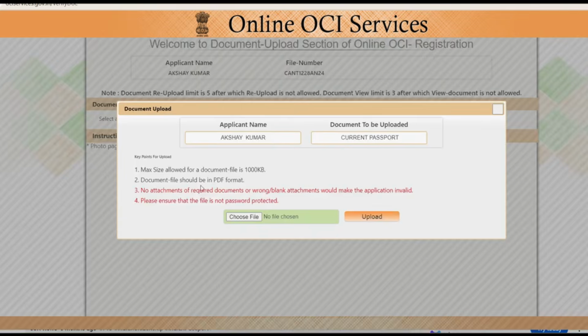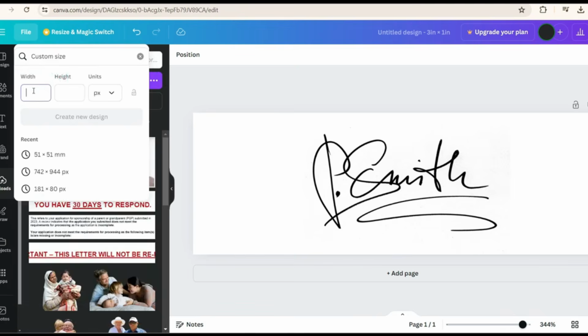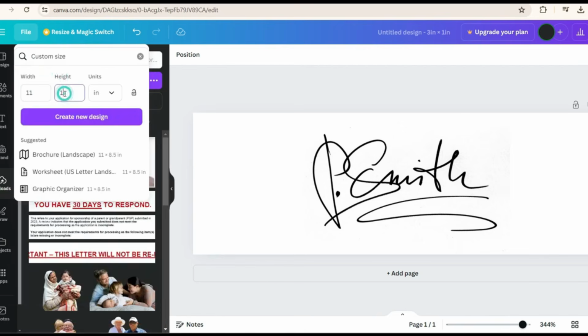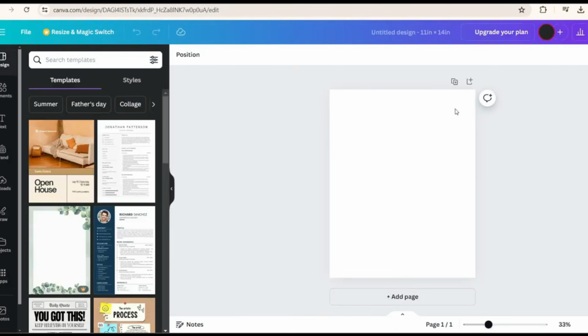Anytime you have to upload a document, this has to be in a PDF file, and there is a maximum size limit. As I showed, you can check the size limit the way I had shown previously for the photo. However, to make a PDF document, come to file and here you can create a custom size. So the typical A4 size, make it 11 inch by 14 inch. So you now know that typically this is how the page will be.